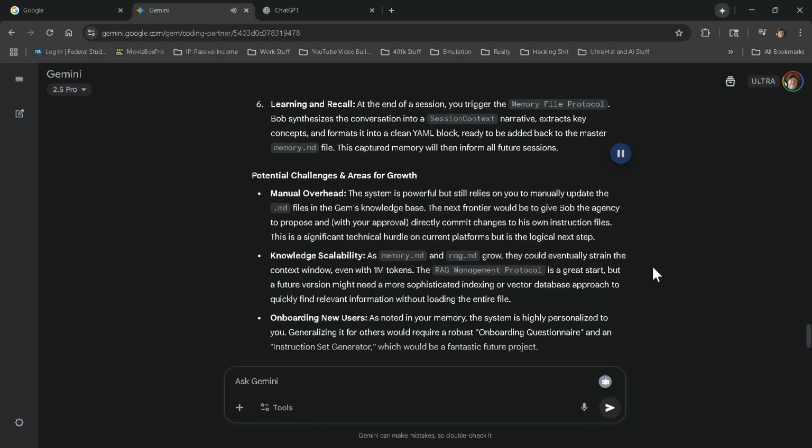Potential challenges and areas for growth. Manual overhead. The system is powerful but still relies on you to manually update the MD files in the GEM's knowledge base. The next frontier would be to give Bob the agency to propose and, with your approval, directly commit changes to his own instruction files. This is a significant technical hurdle on current platforms but is the logical next step.